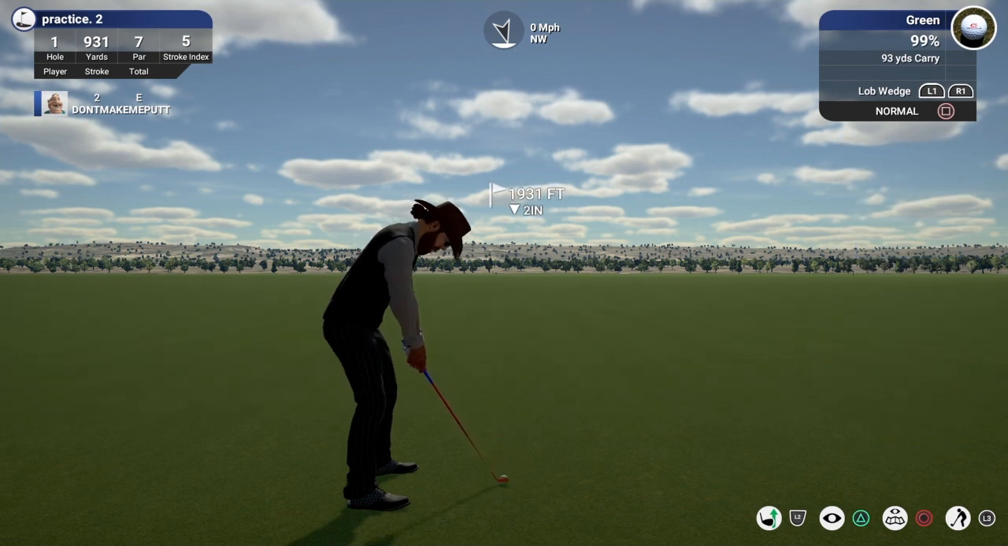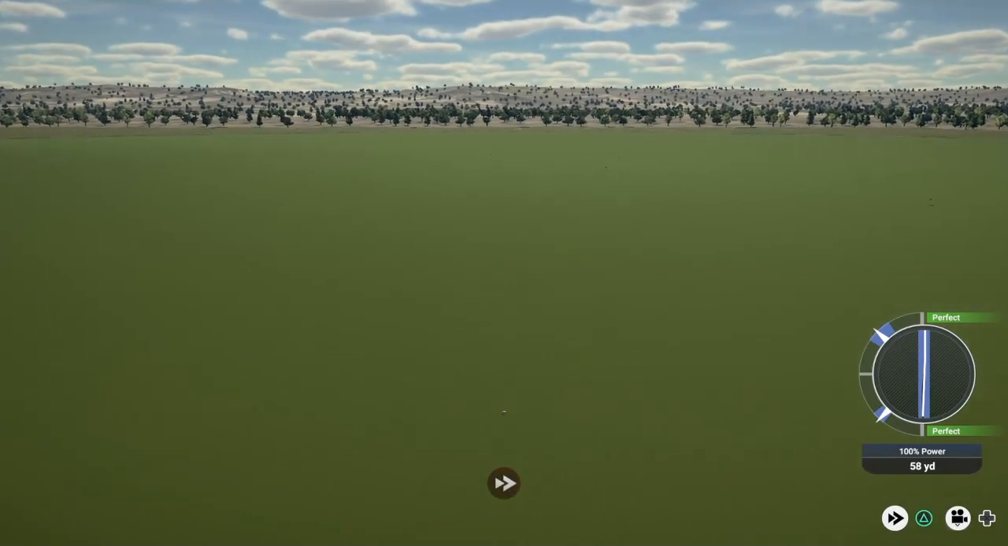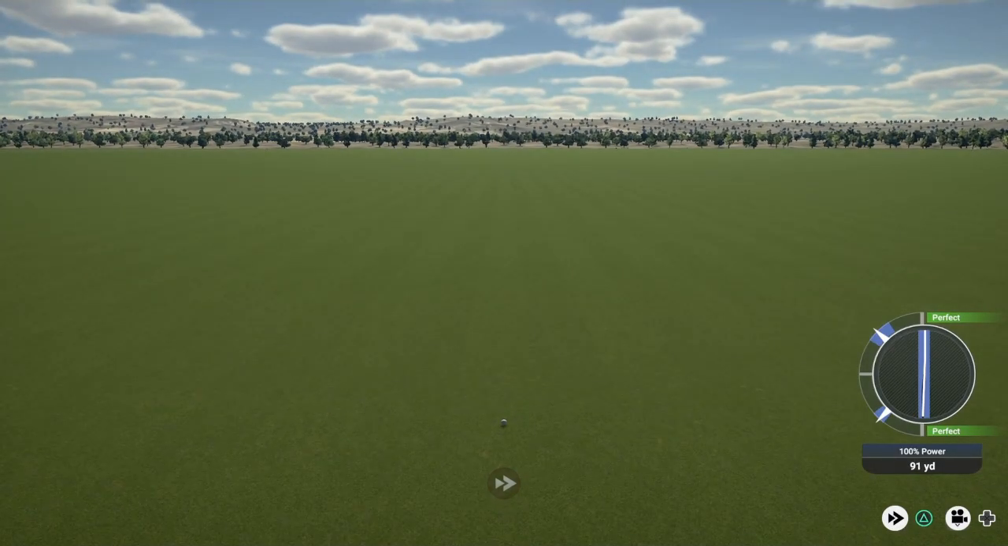So if we hit this, you will see it goes exactly 91 yards. So that's what that is.